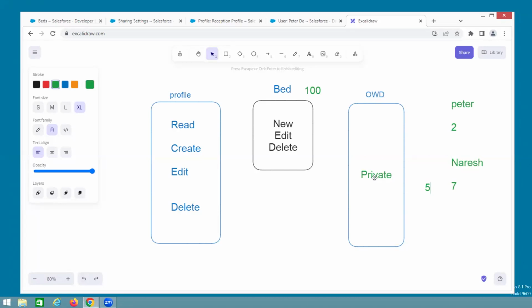Admin, we cannot control, Chandrika. Okay? So now see, guys, Peter is able to see 2 records, that means his own 2 records. In that case, the bed already has new, edit, delete. Peter has 2 records; the edit button is there, the delete button is there, the new button is there. All buttons are working. Why? That is his own data.